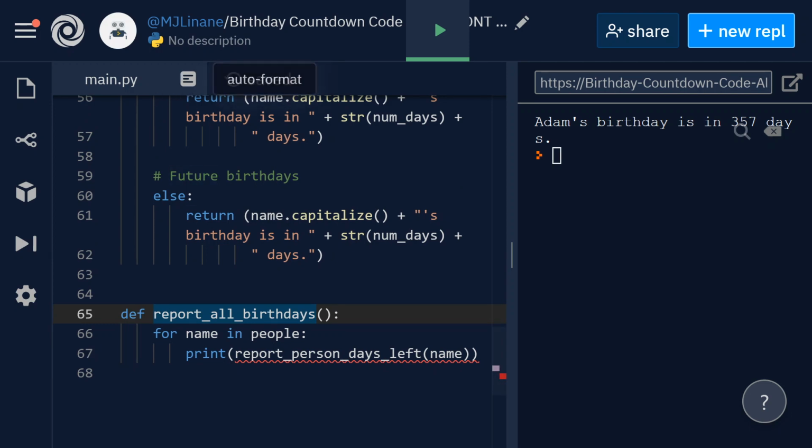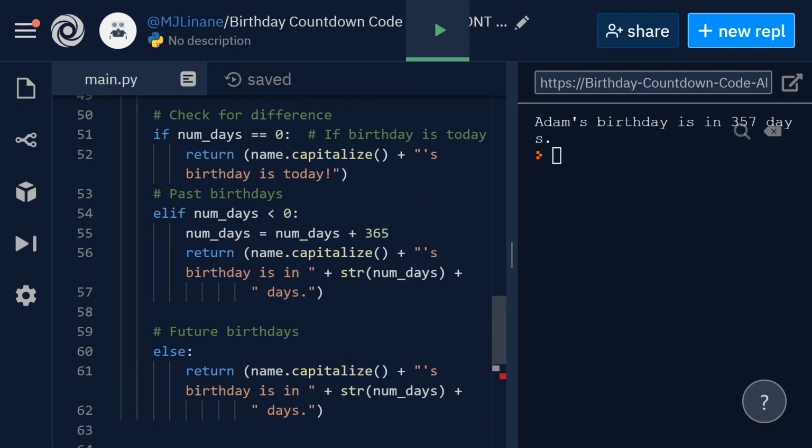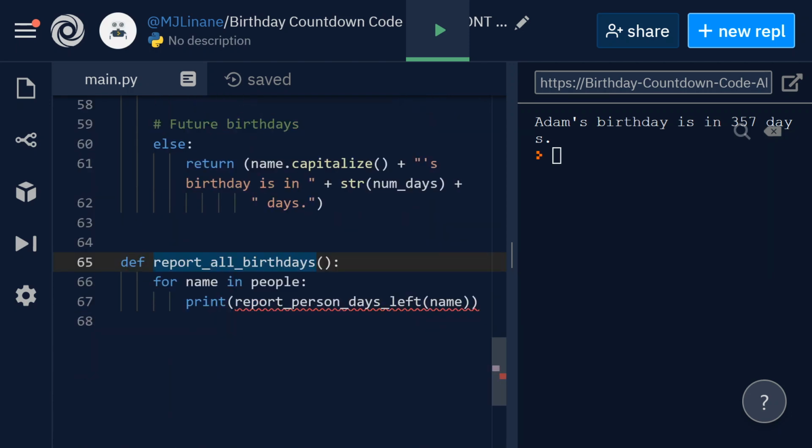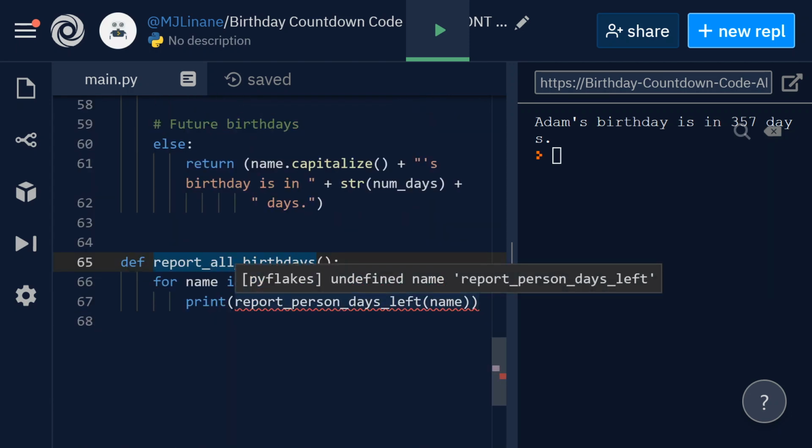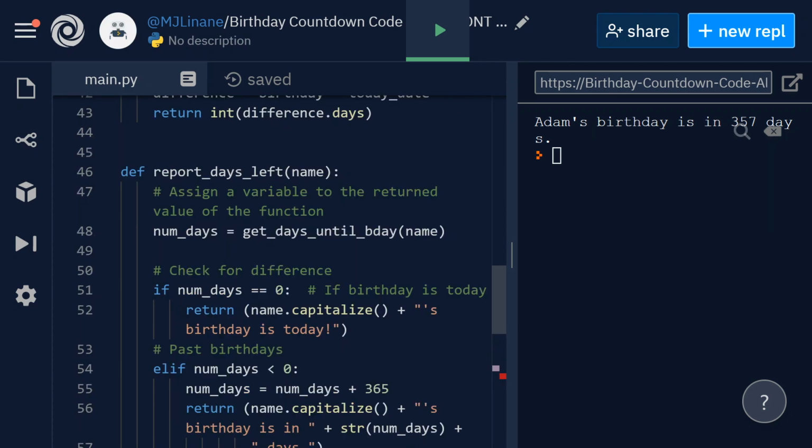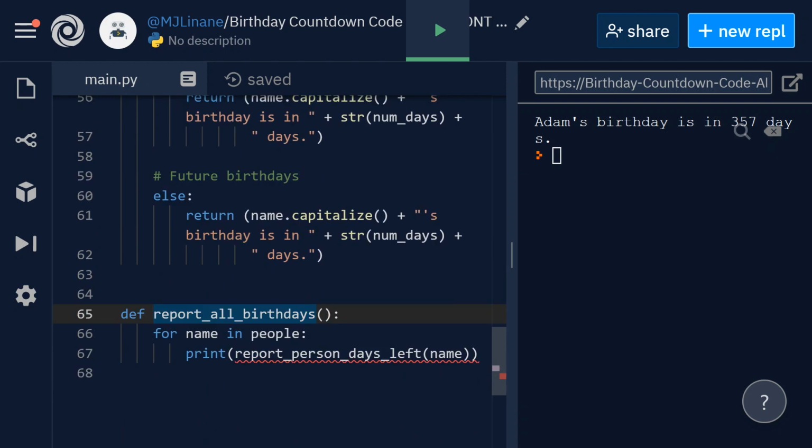So I hit auto format up the top there. That's why it spaced everything else here as such. Why is it throwing an error here? Report person, days left, name. Undefined person, undefined name. Report. Oh, sorry. Report days left. That's right. Report days left.